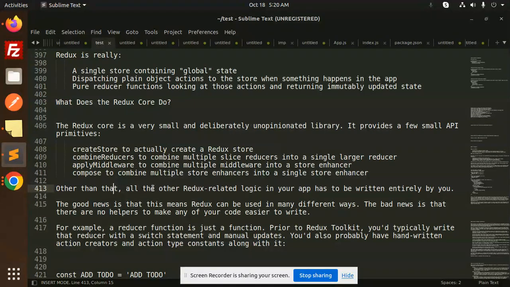On the other hand, all other Redux-related logic in your app has to be written entirely by you, in your reducers and in your actions. The good news is that this means Redux can be used in many different ways. The bad news is that there are no helpers to make any of your code easier to write. For example, a reducer function is just a function. Prior to Redux Toolkit, you typically wrote the reducer with a switch statement and manual updates this way.